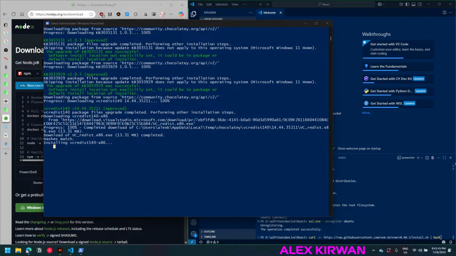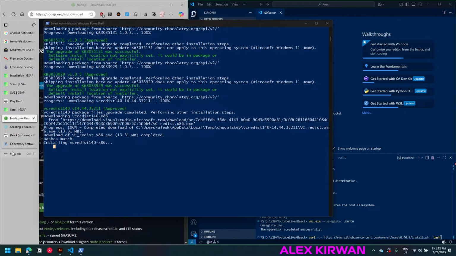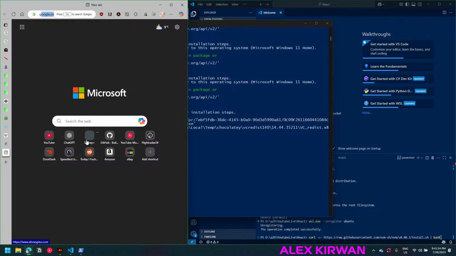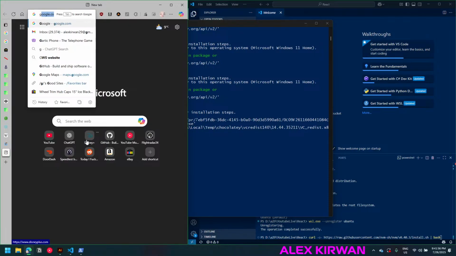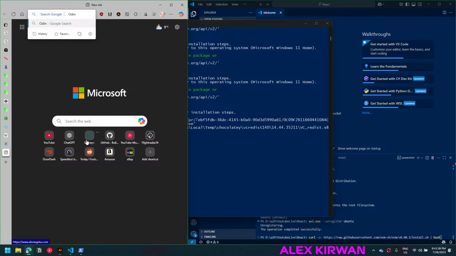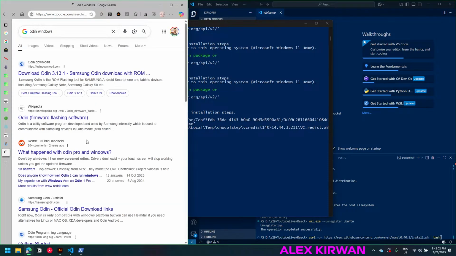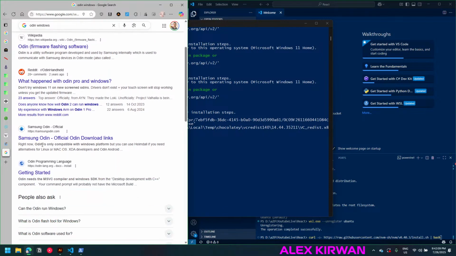Windows can take a hot minute to set up as a dev environment, but I'm currently using Odin to write games on Windows. What is Odin? Is that a game engine? Guessing it's not Samsung Odin. Is it the Odin programming language?